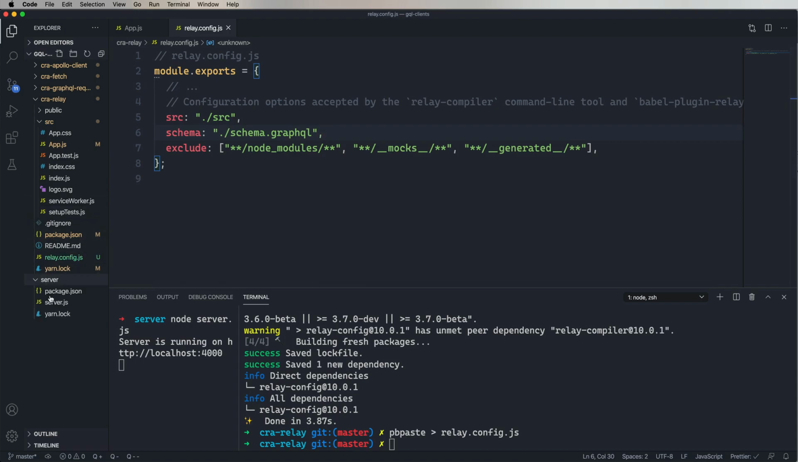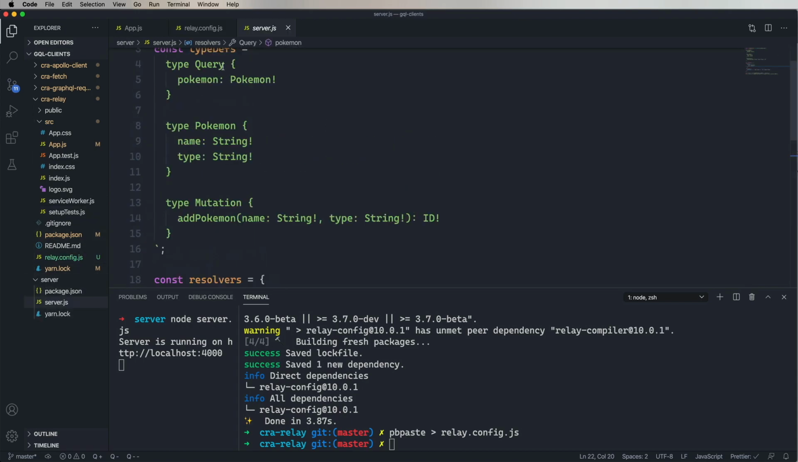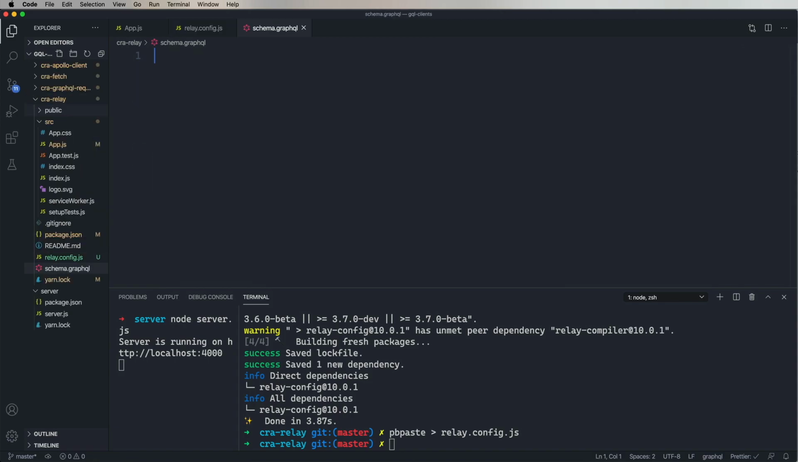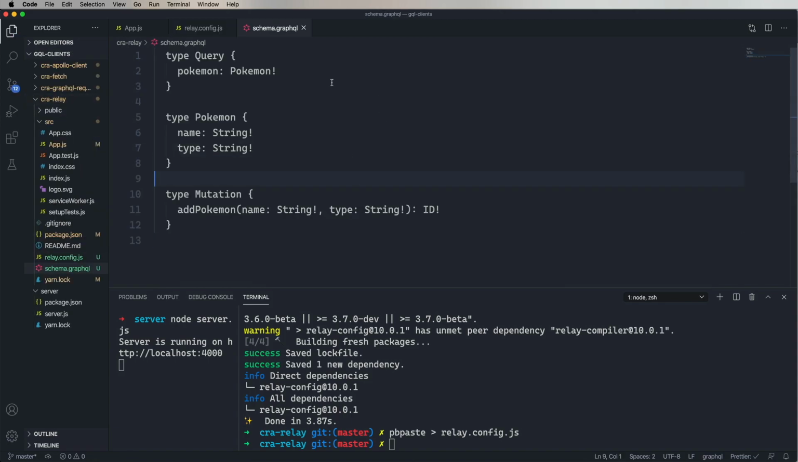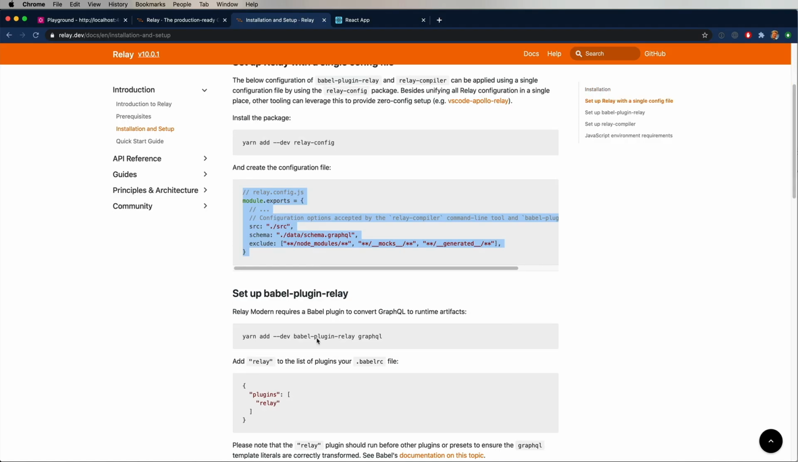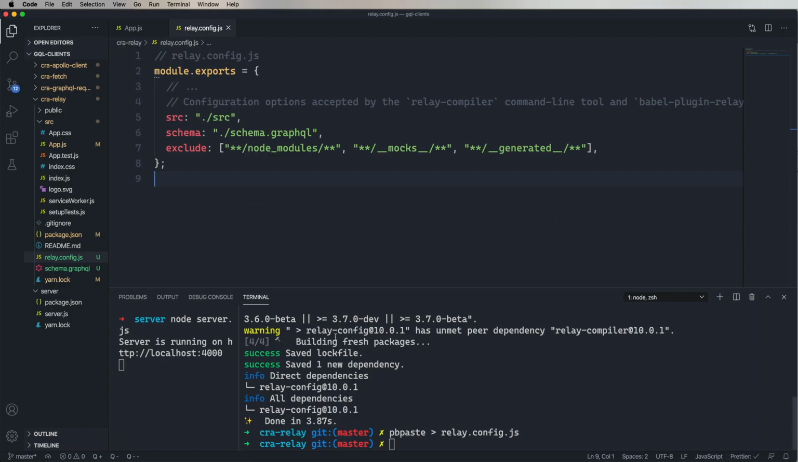And what is a schema.graphql? Well, it's just the schema. So let's go copy that from our server. Cool. And what that's going to allow Relay to do is actually validate our queries at build time, which is really neat. All right, next thing we need to do is bring in the Babel plugin for Relay.